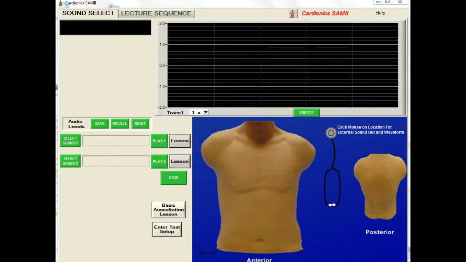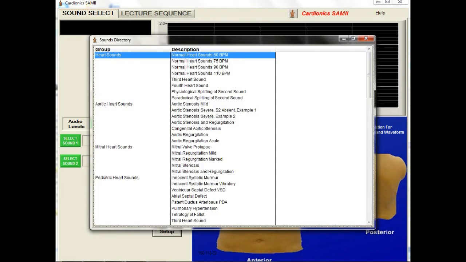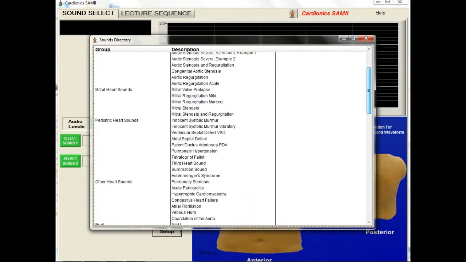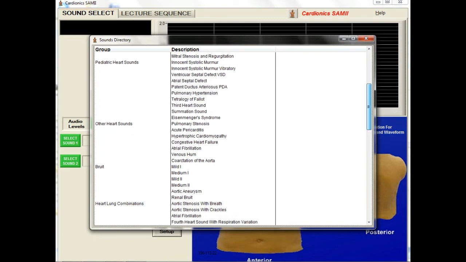Once your software is launched, operating your SAM is as simple as 1, 2, 3. Number 1, click Select Sound. This populates your sounds library with just under 100 selections to choose from. If there is a sound that you think is missing from our library, please let us know and it could be included in the next software update.